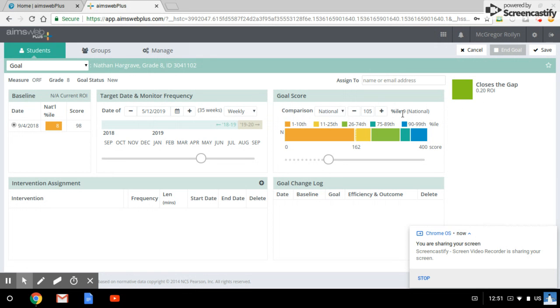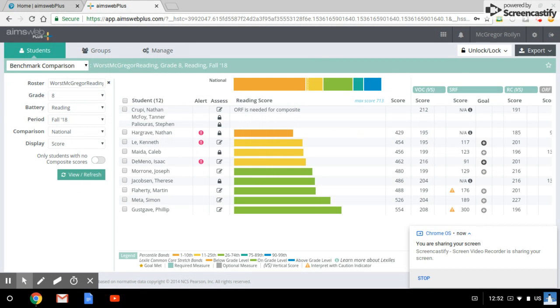So right now, his goal is only in the 9th percentile to close the gap. However, once he meets this goal, we can go in and adjust it and bump it up to like the 11th percentile. This prevents a lofty goal, like a student starting at the 8th percentile with the expectation that the 50th percentile be obtained by the spring. So this is always able to be edited throughout the school year. So we're going to click save. And then his goal is complete.